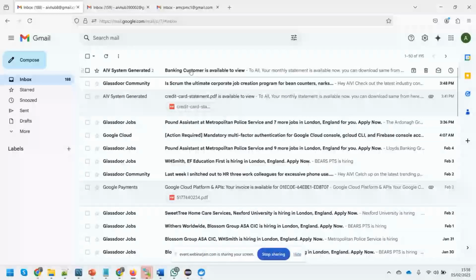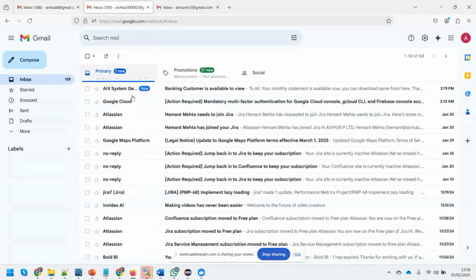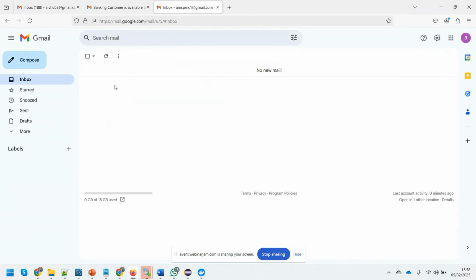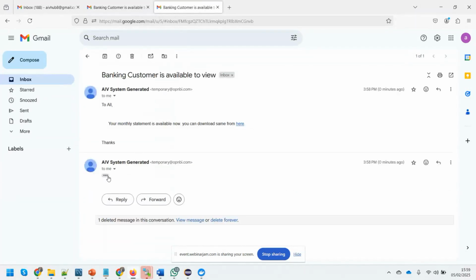First, let me show you that they should have received the email as well. I will share my entire screen. If I click here, you see the banking customer report is available to view. It's generated for them. If I click here, it's generated for them as well. And in the AM, you will see this report is generated for this user as well. You can click on this and download directly from here.